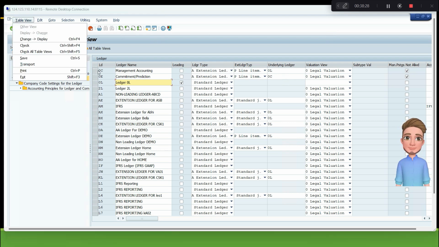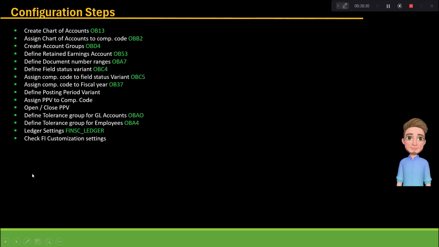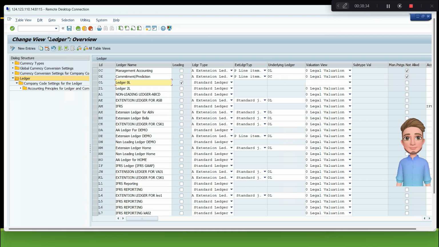Otherwise, there is a last T code I'll show you in your settings: Check FI customization settings, right? When you go there, it gives you an error. Let me open the transaction /o FINS_CUST_CONS_CHK_P. This is the P. Okay, enter.